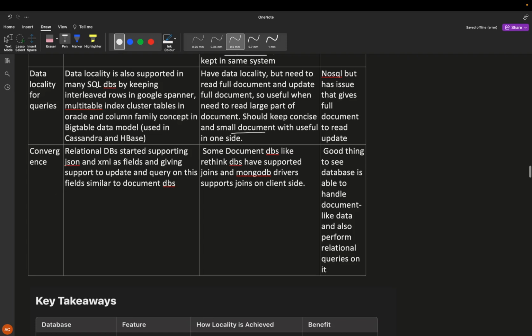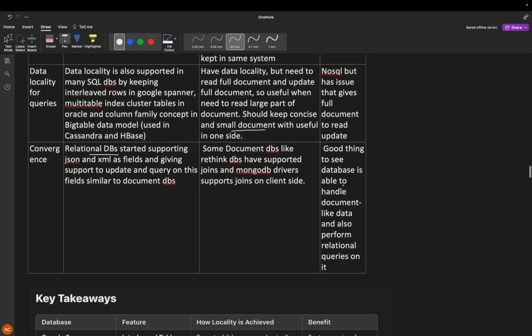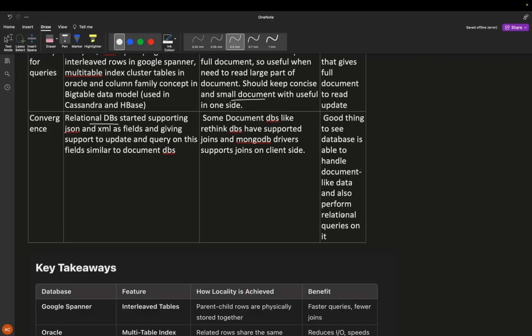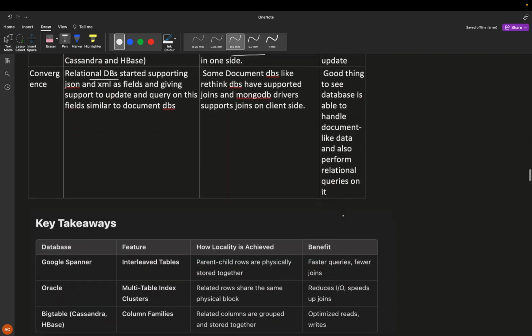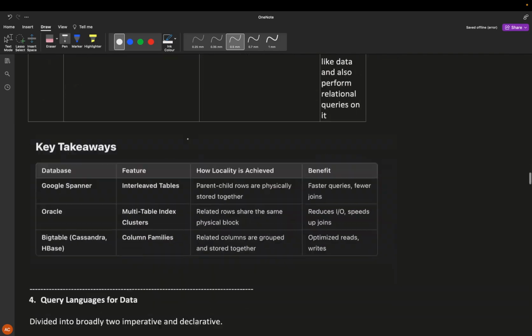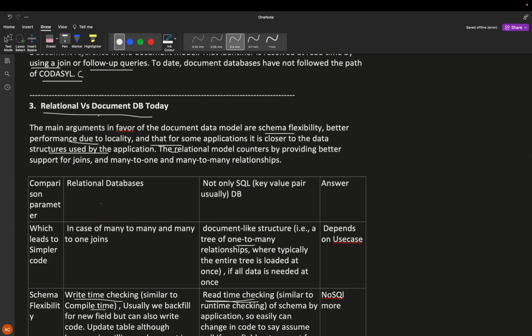Coming to convergence, these relational and non-relational databases are also converging, right? Relational databases started supporting JSON and XML as fields and giving support to update and query on these fields, similar to document DBs. Some document DBs like RethinkDB have also started supporting joins, and MongoDB drivers support joins on the client side also. So it is good to see that they are bringing the best of both worlds into a single thing. One of my key takeaways I will describe at the end, what we have learned. So that is all for relational and document DB versus document DB.